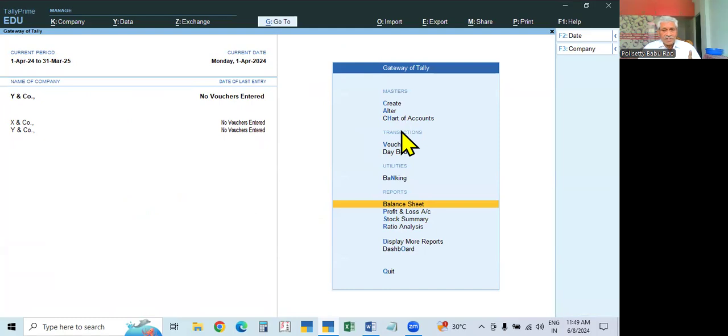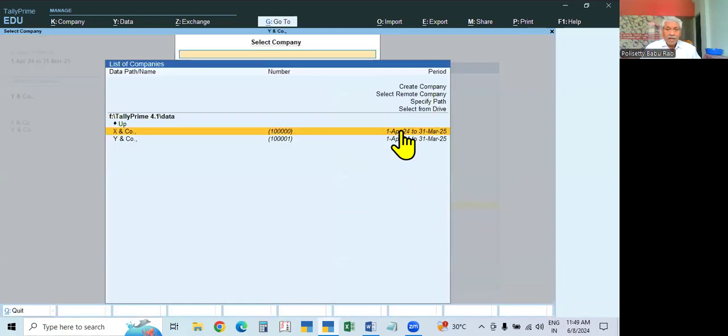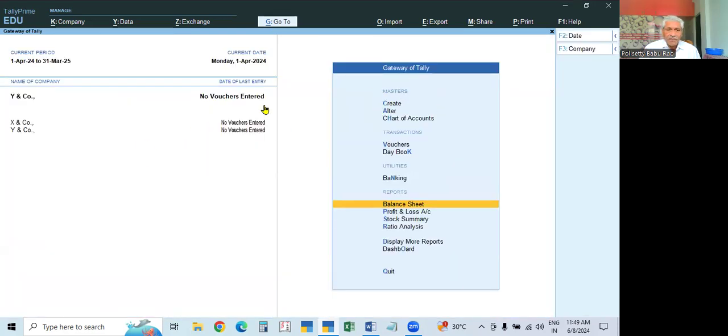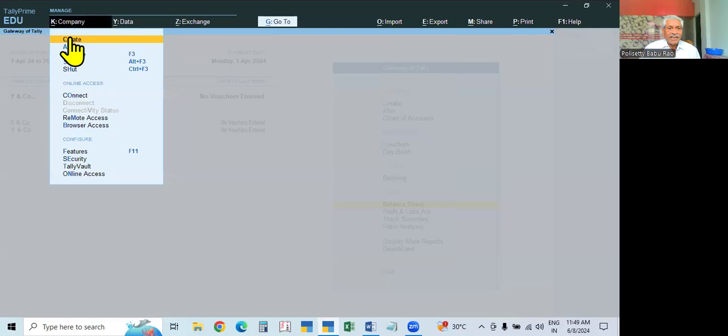The first company we created in the select company page. The second company we created from the company menu, Alt A. And now we are going to create another company. If you are in the select company page, you can click and create here. Or if you are in the Gateway of Tally, you can click and create here.